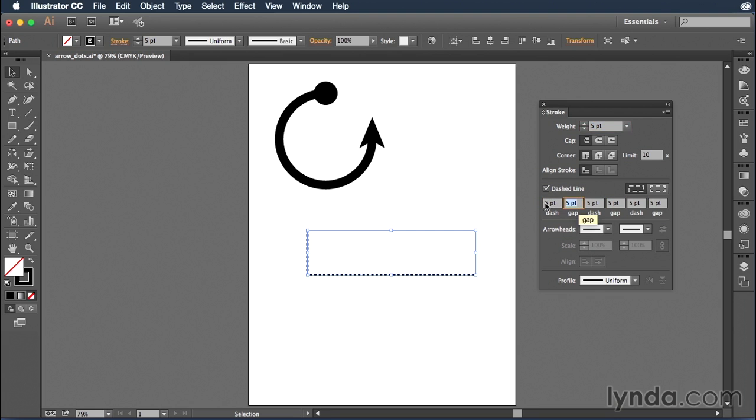You can also vary it up. So you could do something like a 2-point gap in between a 5-point dash. Or you could vary up the sizes of the dashes depending on what you want. You could almost create like little dash patterns in here.